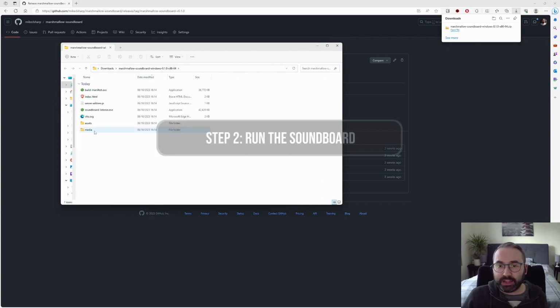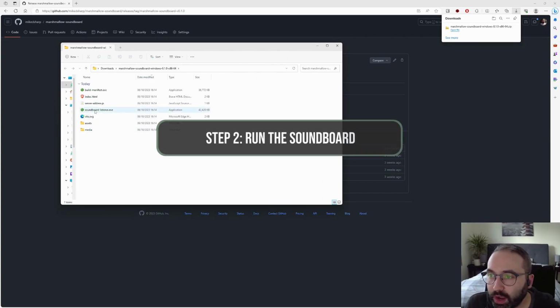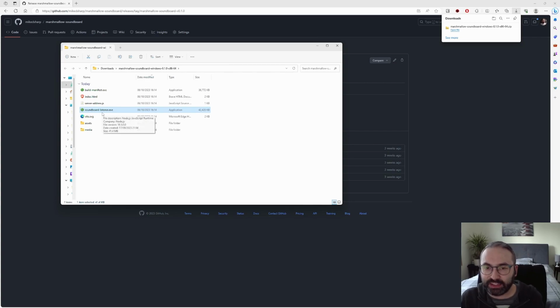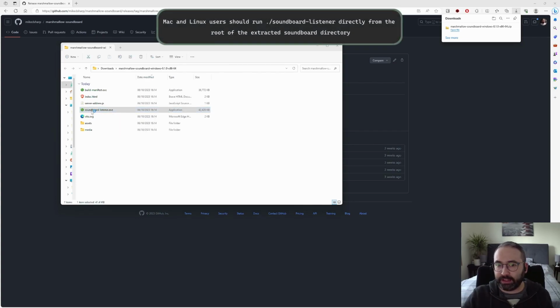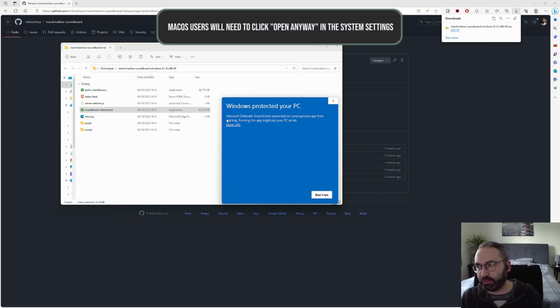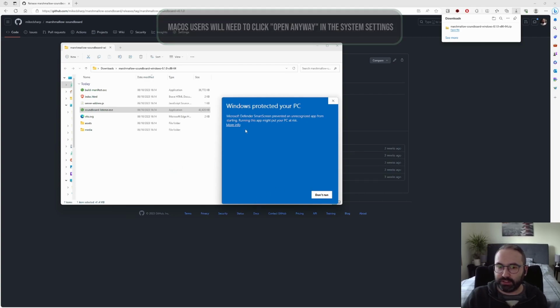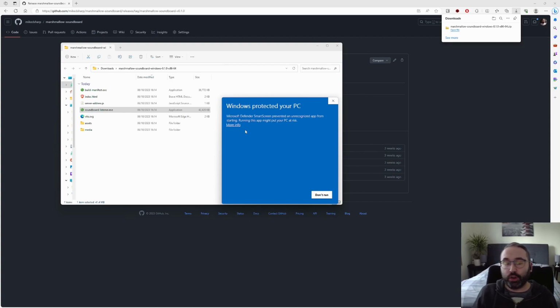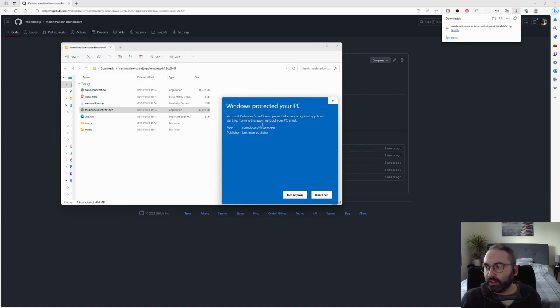And at this point, I can actually run the soundboard. The way I do that is I go to soundboardlistener.exe. So I go ahead and double click that. And we're going to get this Windows SmartScreen. This is just because it's not a signed package. It's an open source project, so it isn't something that's been downloaded from the Microsoft Store. The way to get around this is you just go to More Info, and it just says the file that you want to run, and you click Run Anyway.